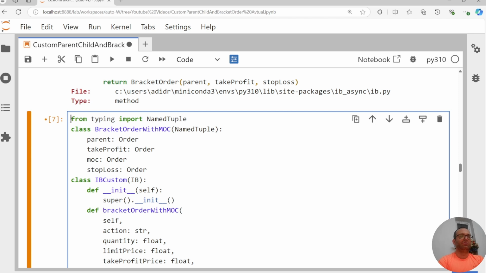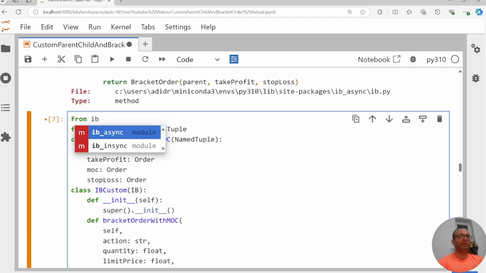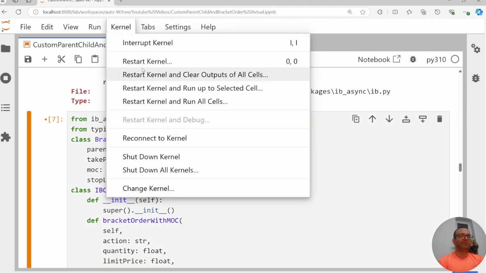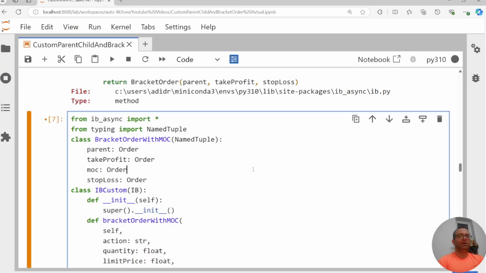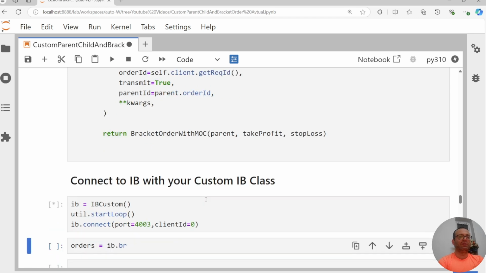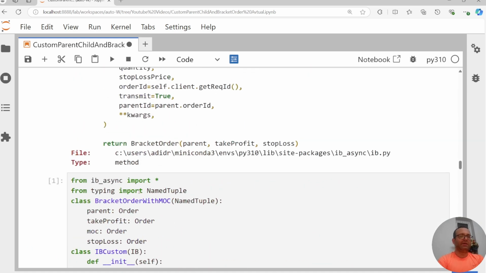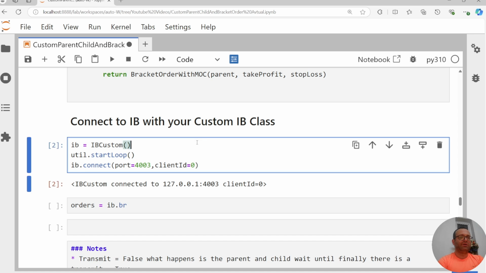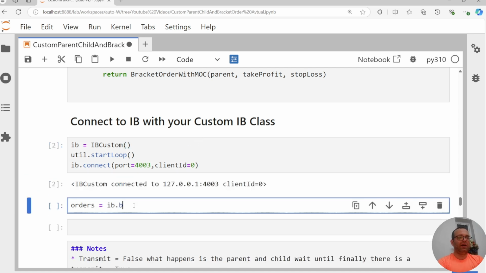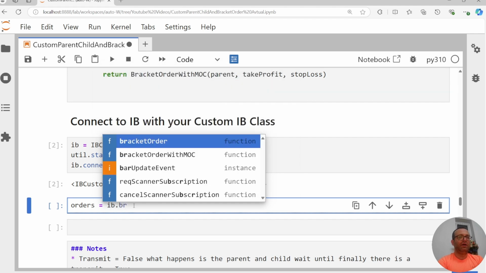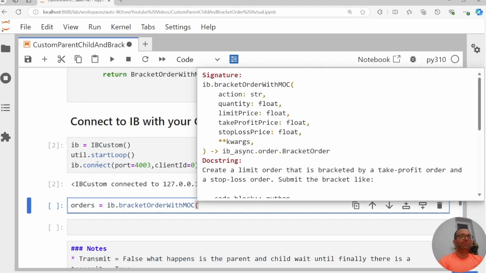And now I'm going to need to actually do this again, from ib_async import star. So let's restart this because I messed up. So I'll do restart kernel. Now I'll do this, and then I'll connect to IB with the custom IB class. And then I can do IB dot, what happened? I guess it messed up. So if I do IB dot, what is it called? Bracket order with MOC. And then it has the exact same signature as we're used to.